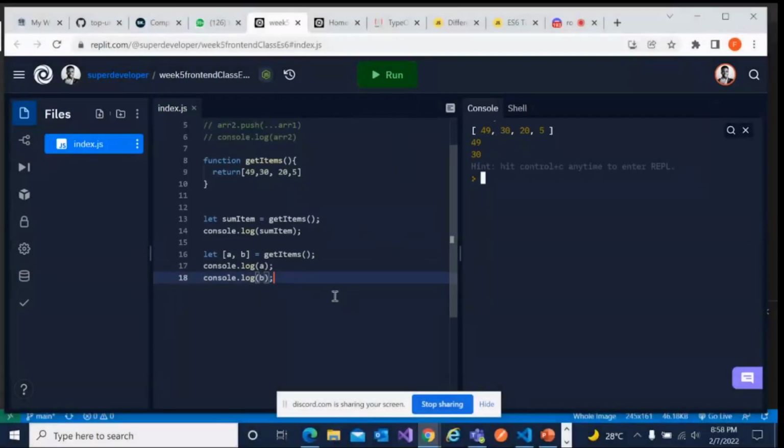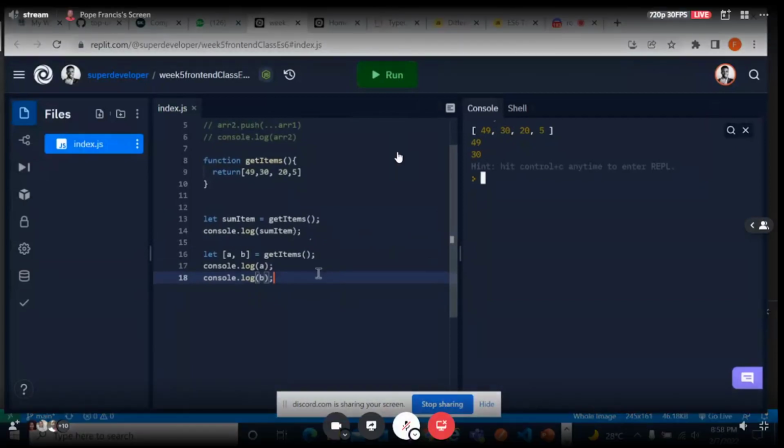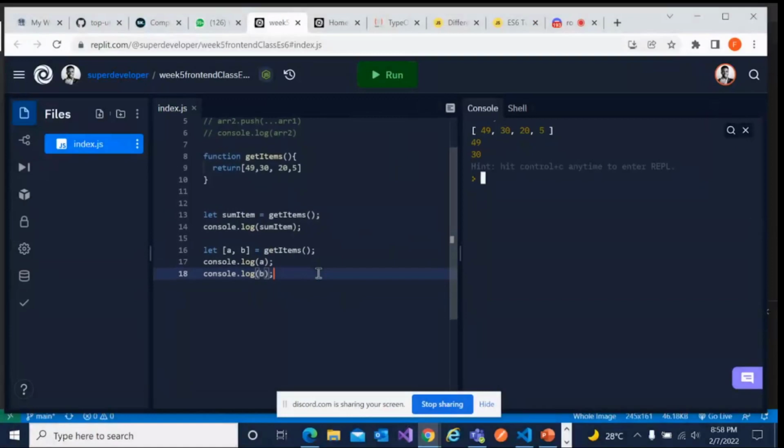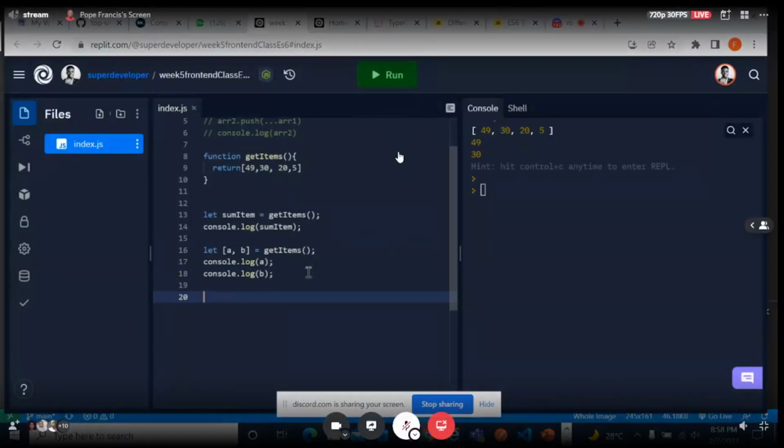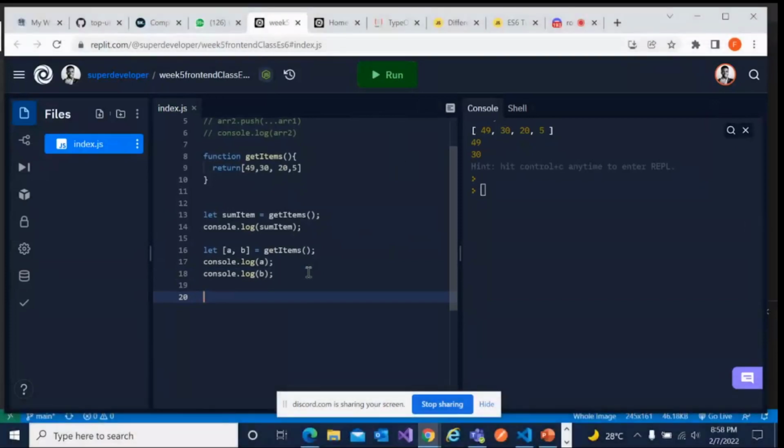Without this destructuring, you just have to console log everything and maybe use a for loop to loop through them and get whatever you want. This destructuring also works with objects, not just arrays. So let me just quickly show you how it works for objects.